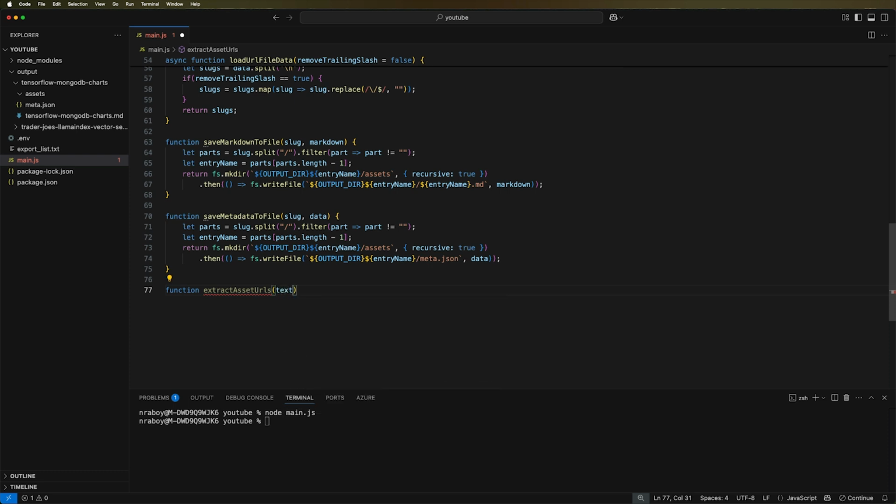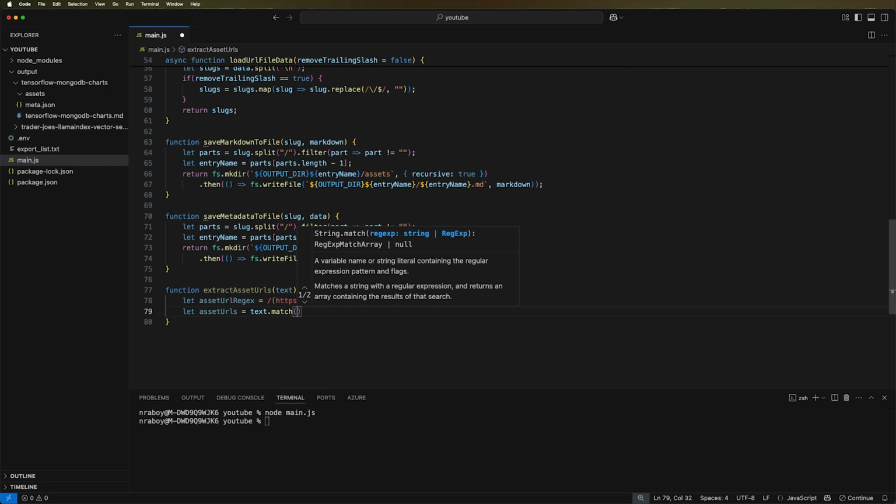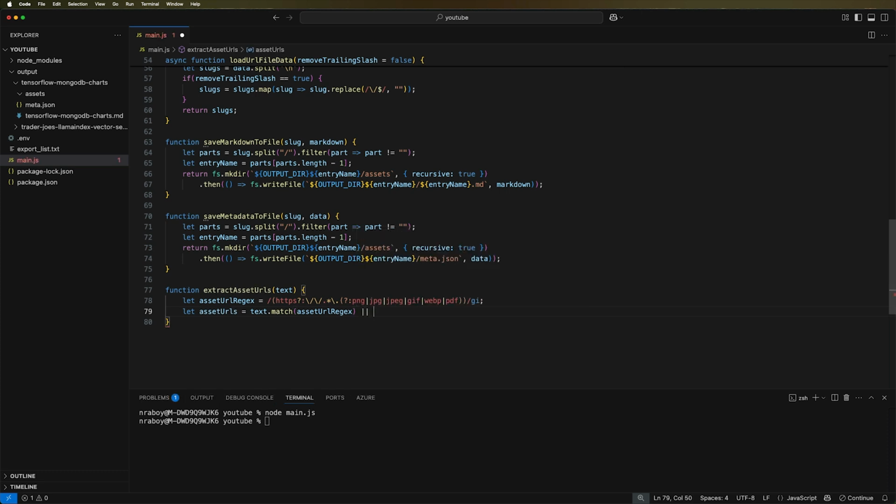So first we have text, which is just our Markdown text. And let's start things off. So I actually have a regular expression. And like I said, I'm not the best with regular expressions, so I found this one online. This will basically pull out each of these particular file types. And that's going to be valuable when it comes to searching through our Markdown. So we have that there. We can say let asset URLs equals text match, asset URL regex, because that's what we have for our match condition. And if nothing, we're just going to provide an empty array.